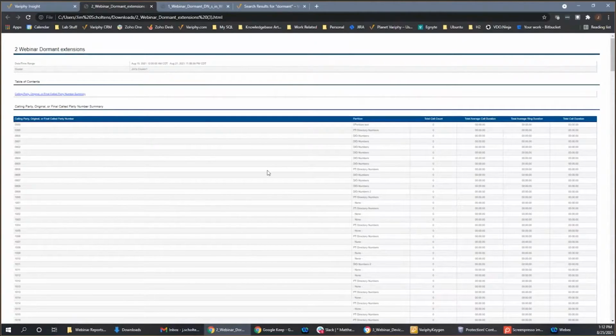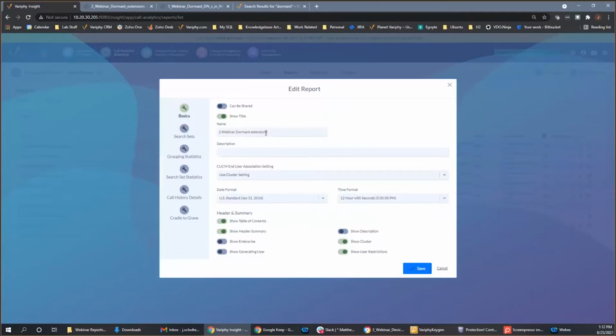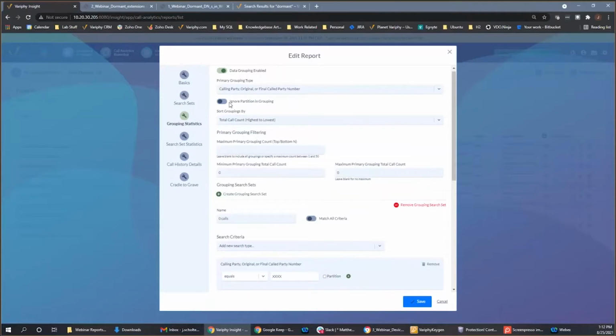One thing I want to point out here is the partition. Not too many people use partitions anymore, but if you do, and you have some duplicates in different partitions, like this 1002 extension is in the directory number partition, and it's also in a none. So I can break those down, and that is done in the grouping by setting this ignore partition and grouping.